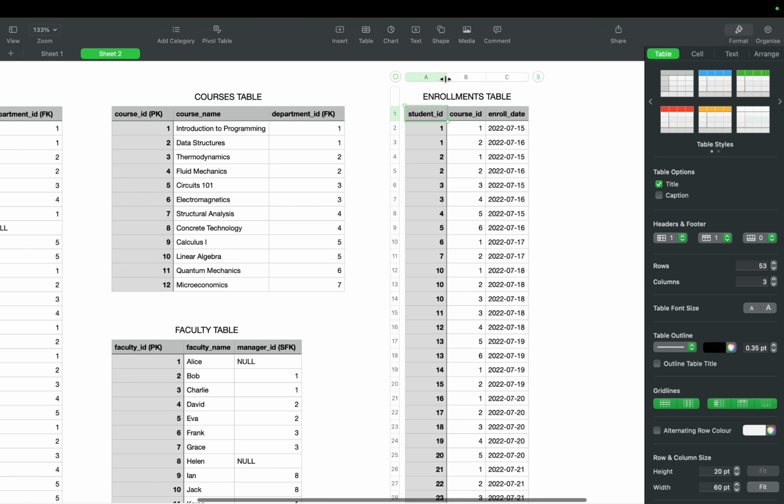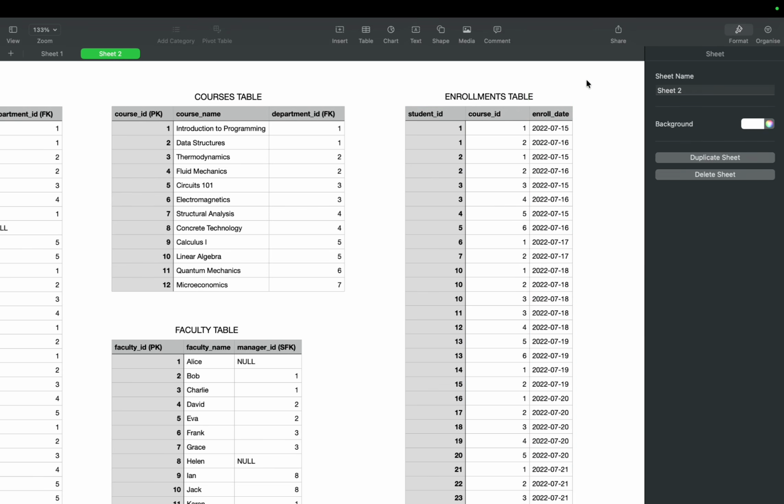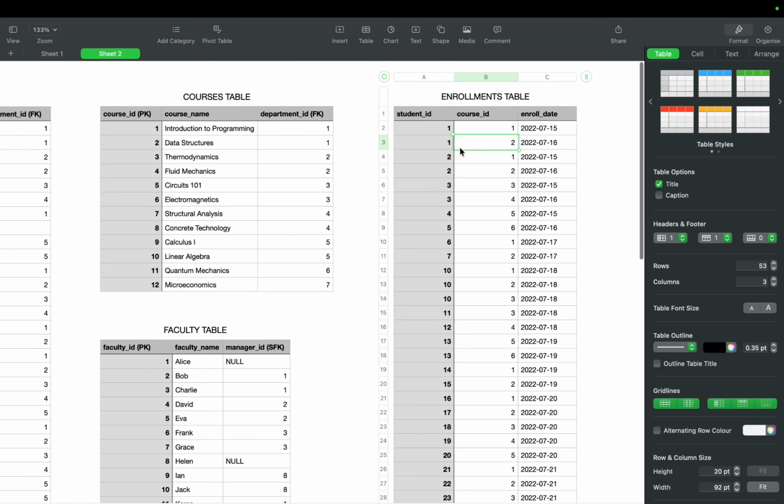Here in this enrollments table, we have 3 different columns: student ID, course ID, and enroll date. So what data is this giving us? Let's take an example of this. It is saying the student who has an ID of 1 has joined the course that has an ID of 1 on a specific date, that is July 15, 2022.